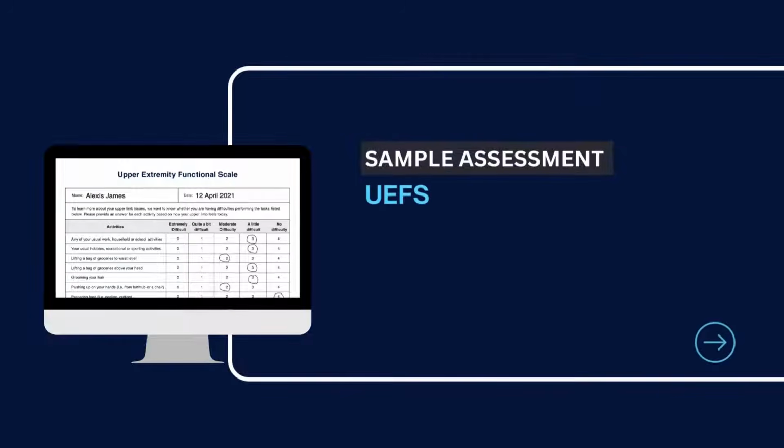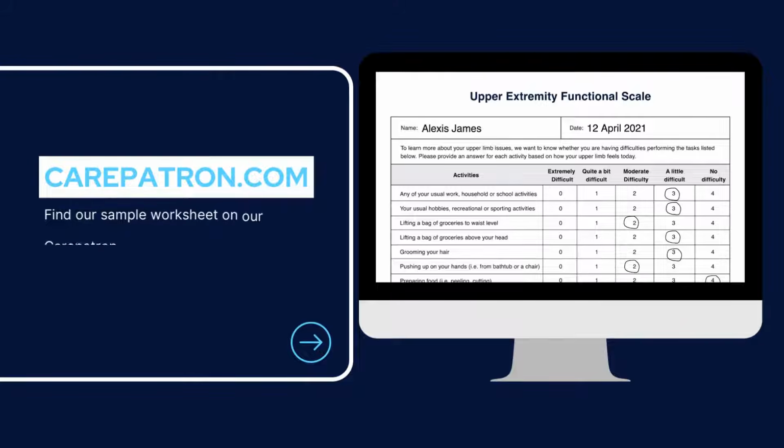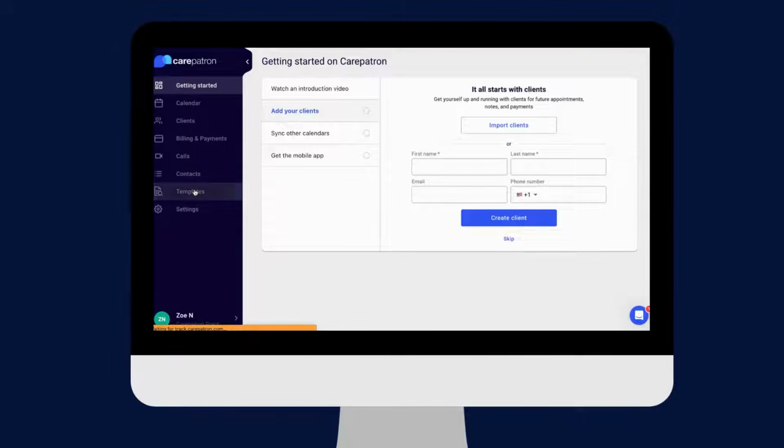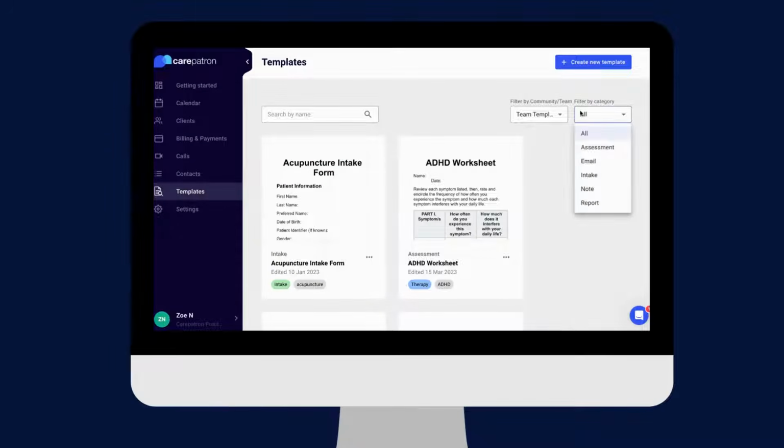Here is a sample of our UEFS from our Carepatron platform. To find our UEFS, go to our Carepatron platform or click on the link in the description. In our template section, we have a variety of templates and worksheets for you to use with your patients. You can filter or type in the keywords to find the worksheet.